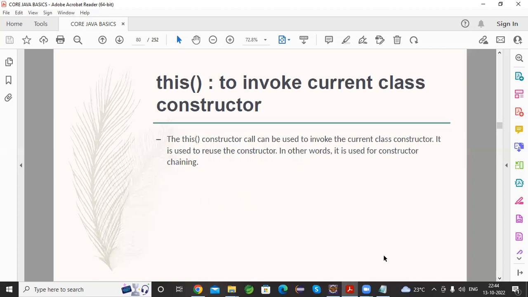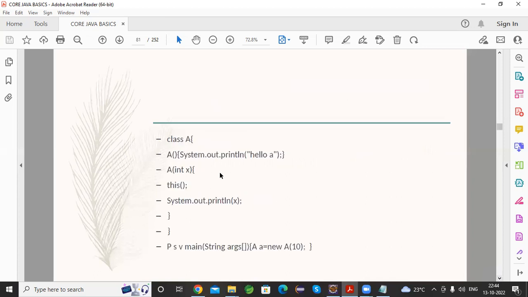Next, this() to invoke the current class constructor. One constructor can invoke another constructor by using this(). Let me show you another example. In class A, I have a default constructor which is going to print "hello A", and I have another constructor which is called a parameterized constructor. I have two constructors, the default constructor as well as the parameterized constructor, right?